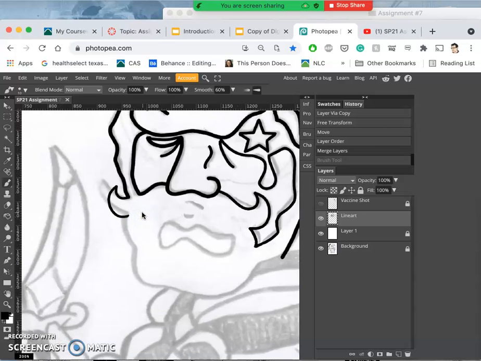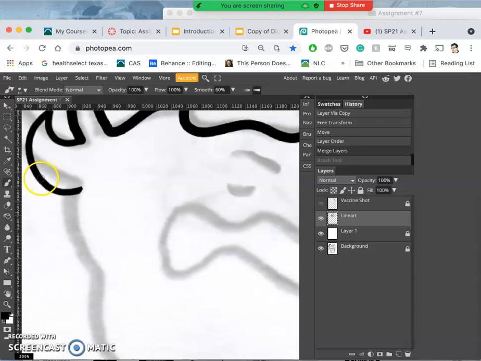Man, just doesn't want to let me go where I want to go. Let's see. There we go. That's better. So just thicken it a little bit there, because I want to transition to a thicker brush.